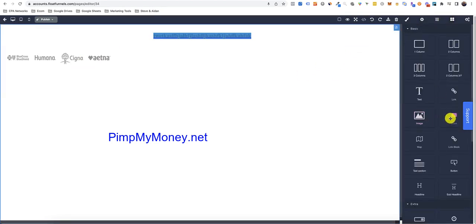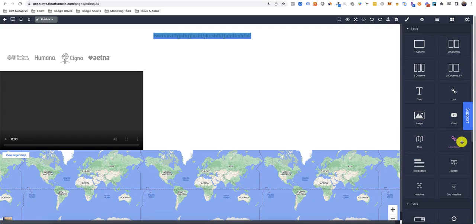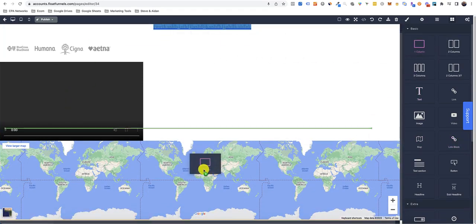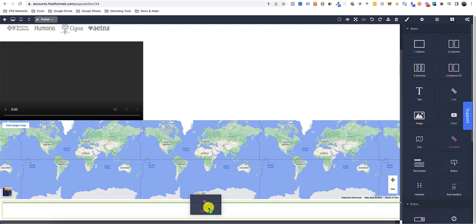Back over to the elements. You can add a video. You can add a map. A link block. Now this is what's interesting. Let me just add a column at the very bottom here. All right. I'm going to add the link block in here.